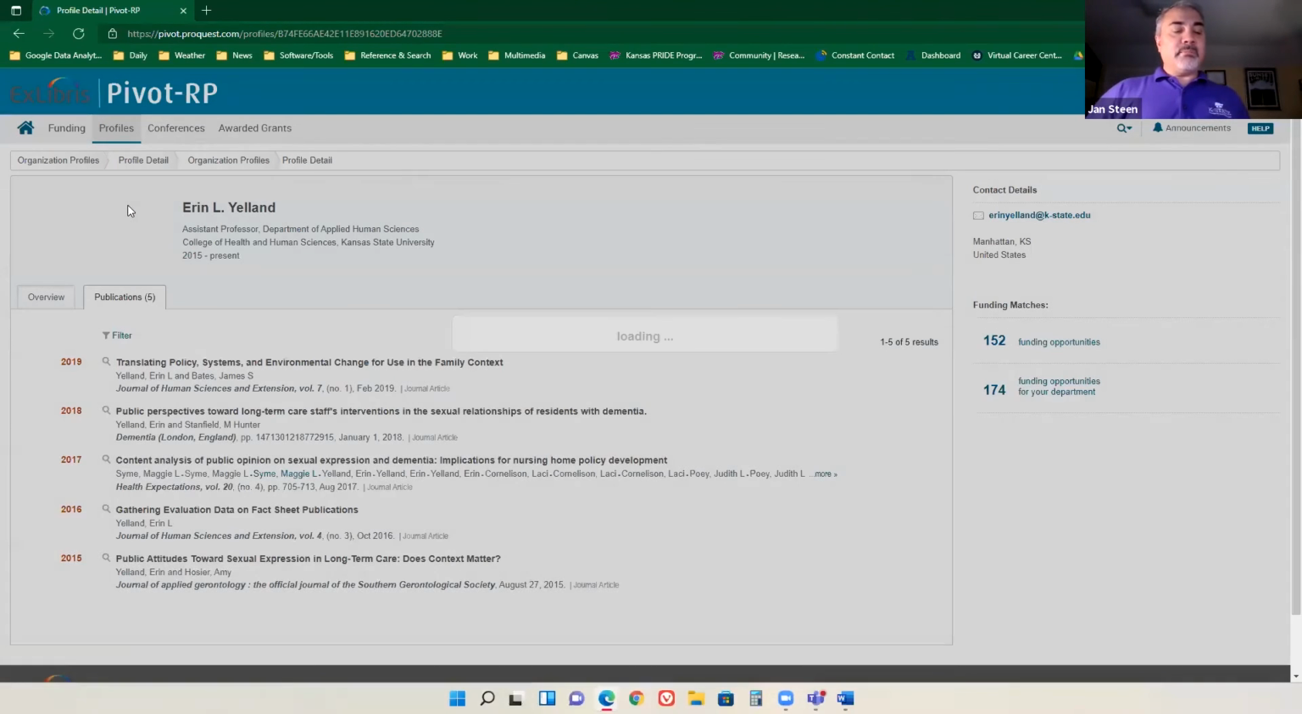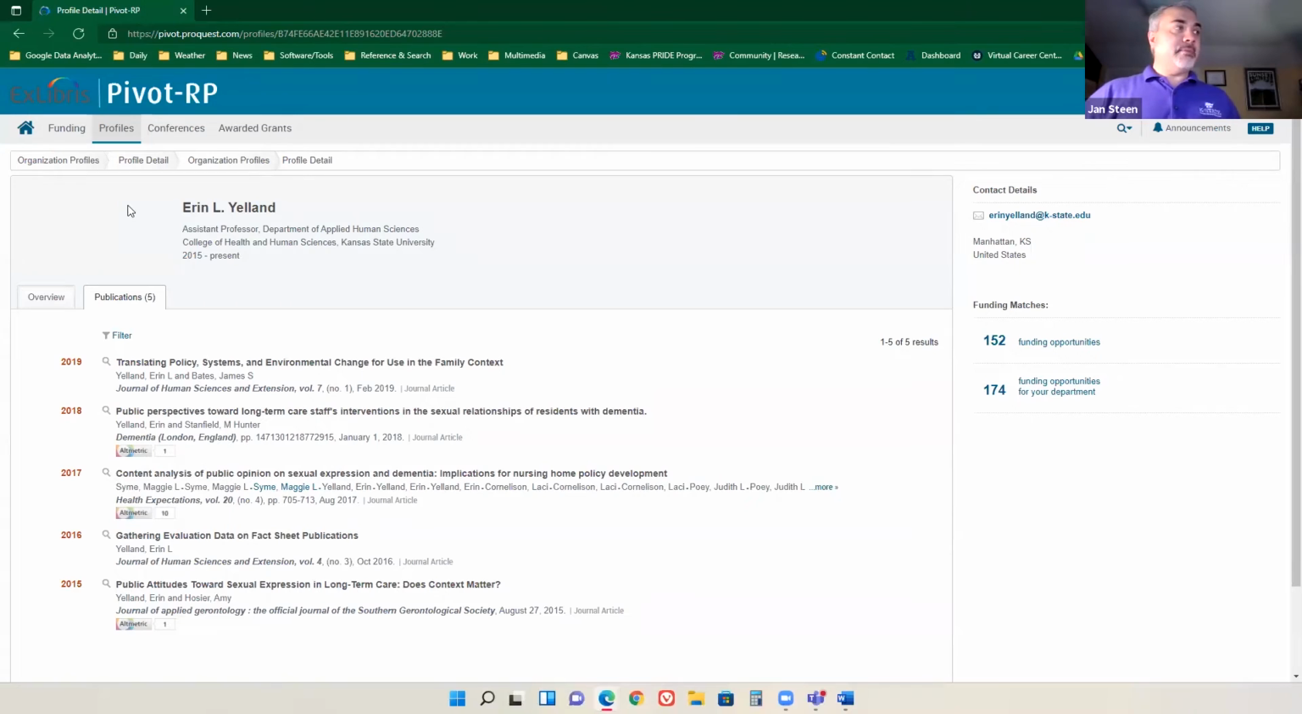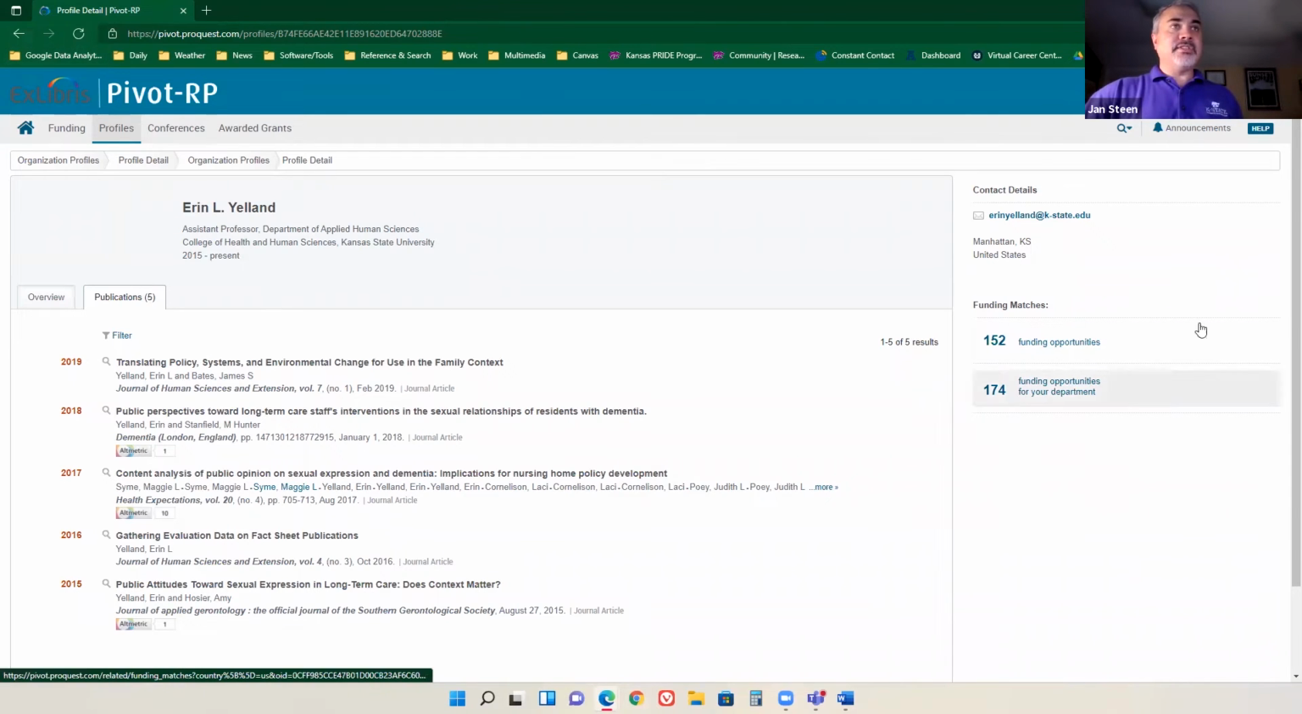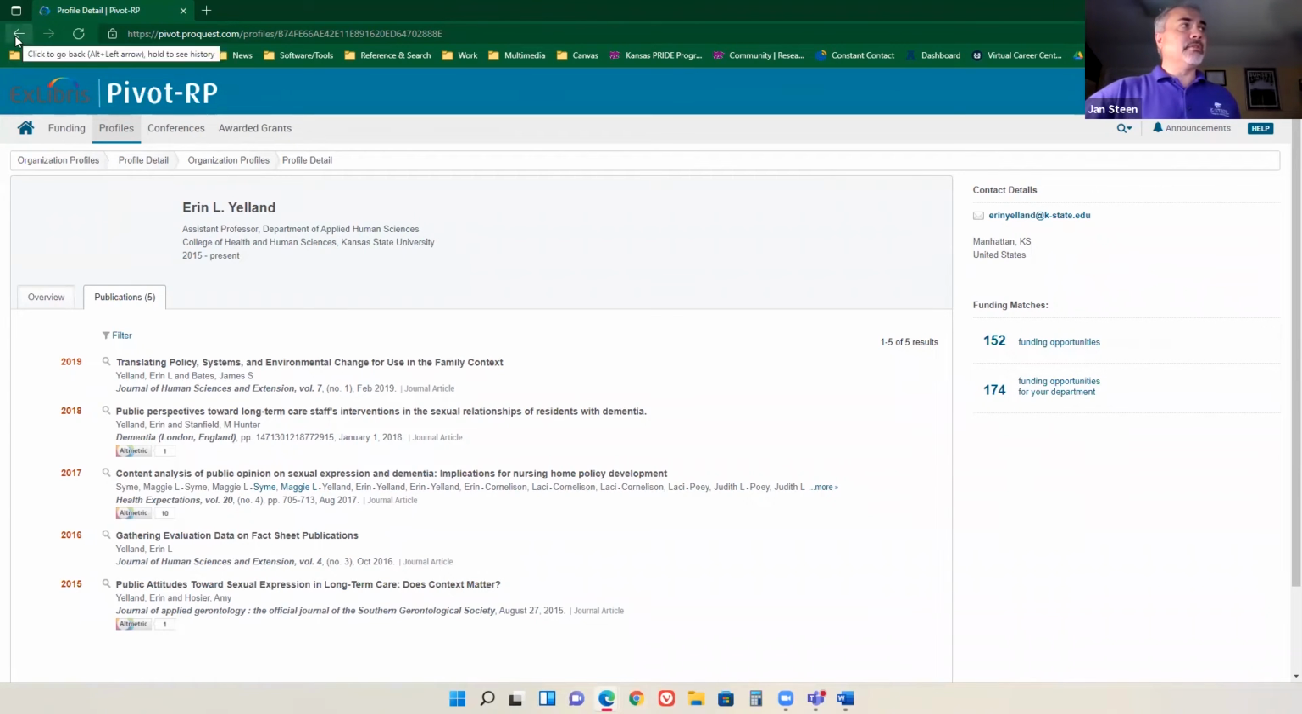So you can also list what publications you have had published, and those keywords from those publications are now going to come up when people do a search for other profiles that may be experienced in those areas. And you can see she has a number of different types of grants available.